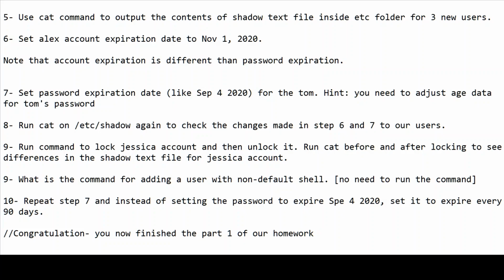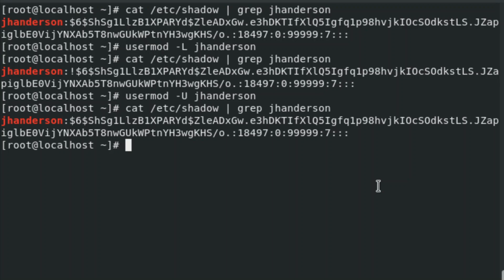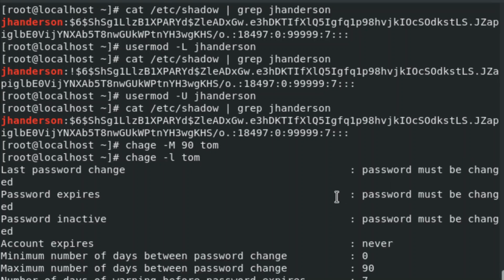Now it says number 10, repeat step 7, and instead of setting the password to expire on September 4th, let's set it to expire every 90 days. Okay. So we're going to do chage again. -M for max number of days before the password has to be changed. We'll do 90, and we're doing it for Tom, because in step 7 we did it for Tom. Let's go ahead and prove that that is different. So we'll do chage -l for Tom to list the expiration dates. And there you see that the max number of days between password change is 90.